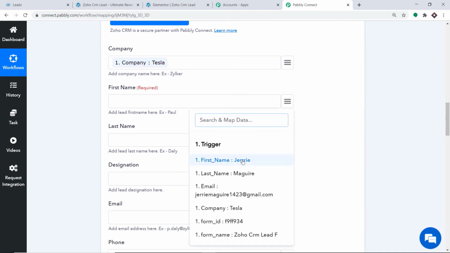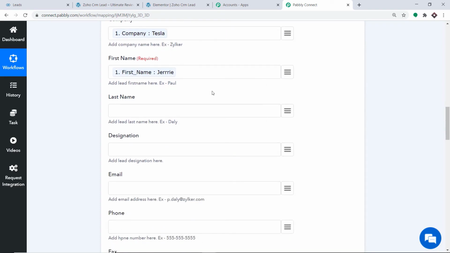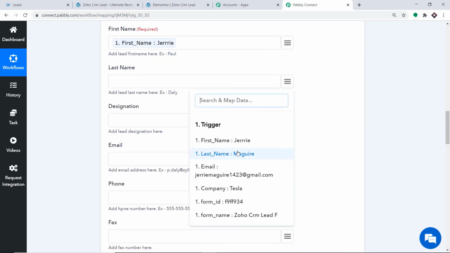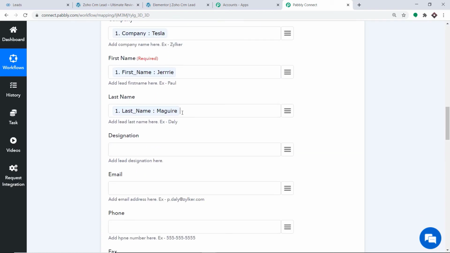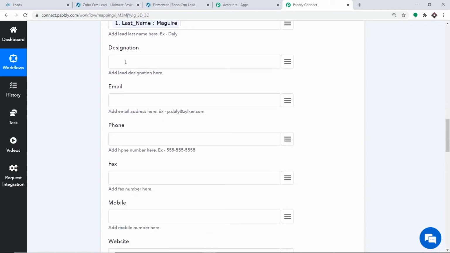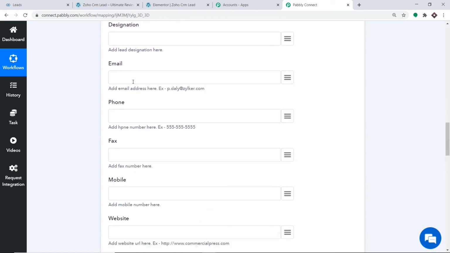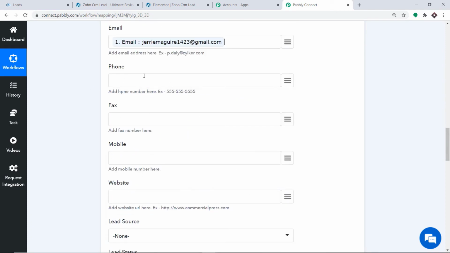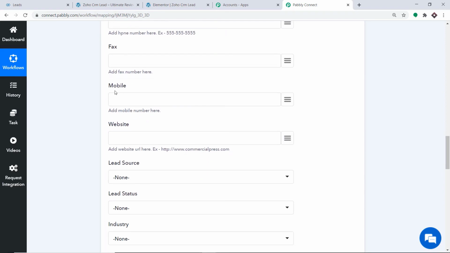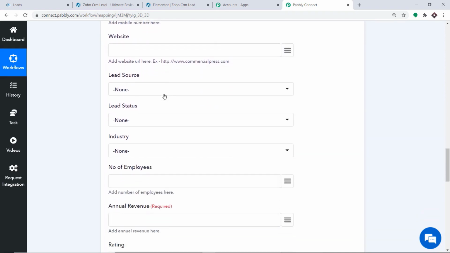Similarly, in the first name, we are just going to enter the first name, that is Jerry. Now the last name is Maguire. Okay, so we have entered the first name, the last name, the company, etc. We don't have any detail regarding the designation, so we are leaving it empty, but we have the data regarding the email. So this is the email. No data regarding the phone number, not about the fax, mobile, website, nope, nothing.